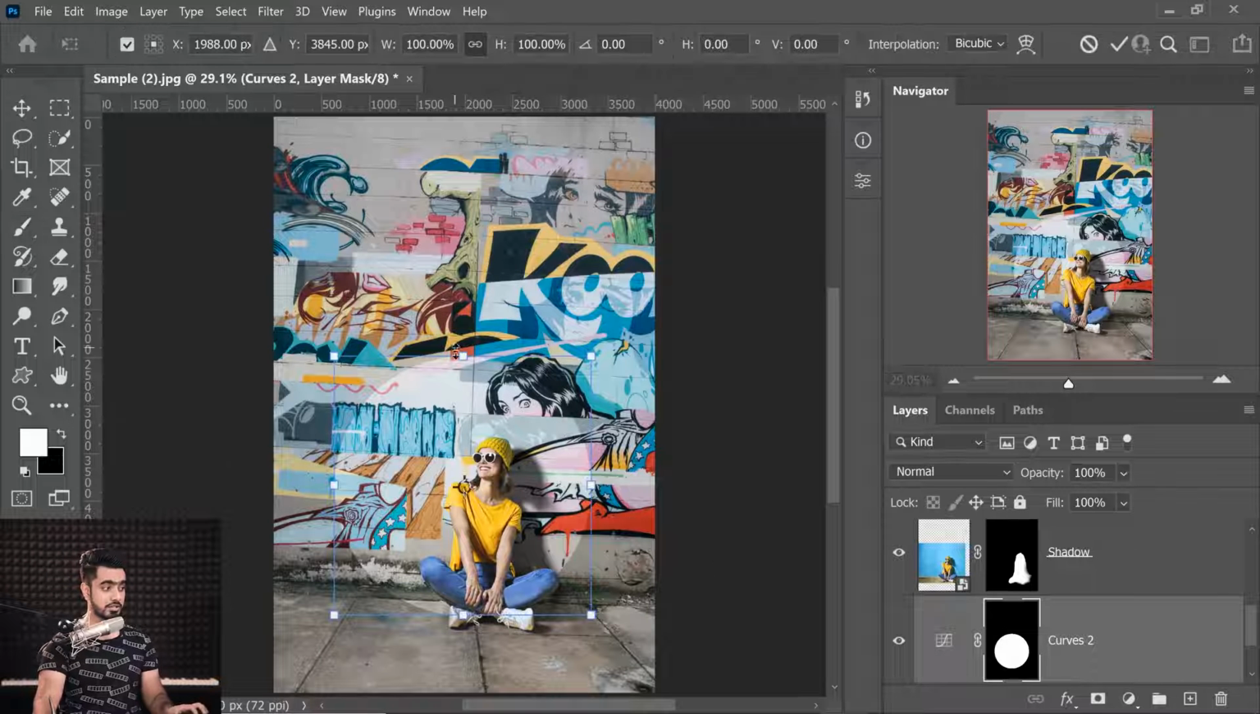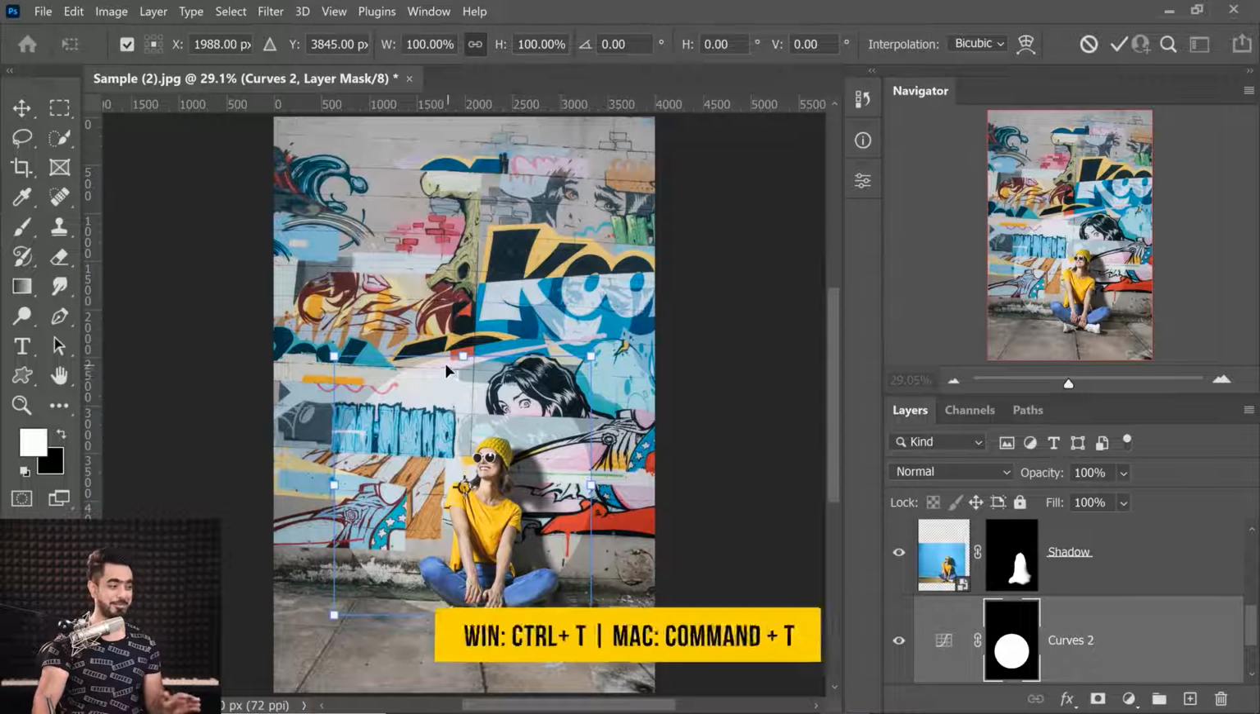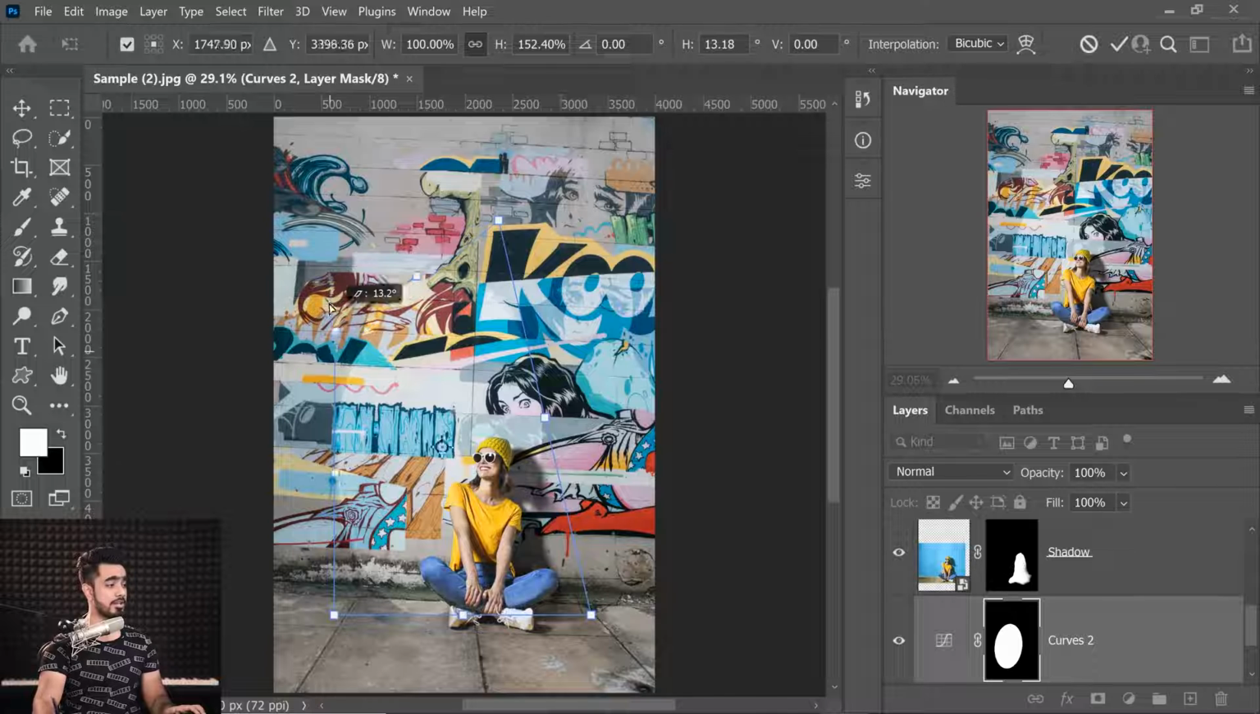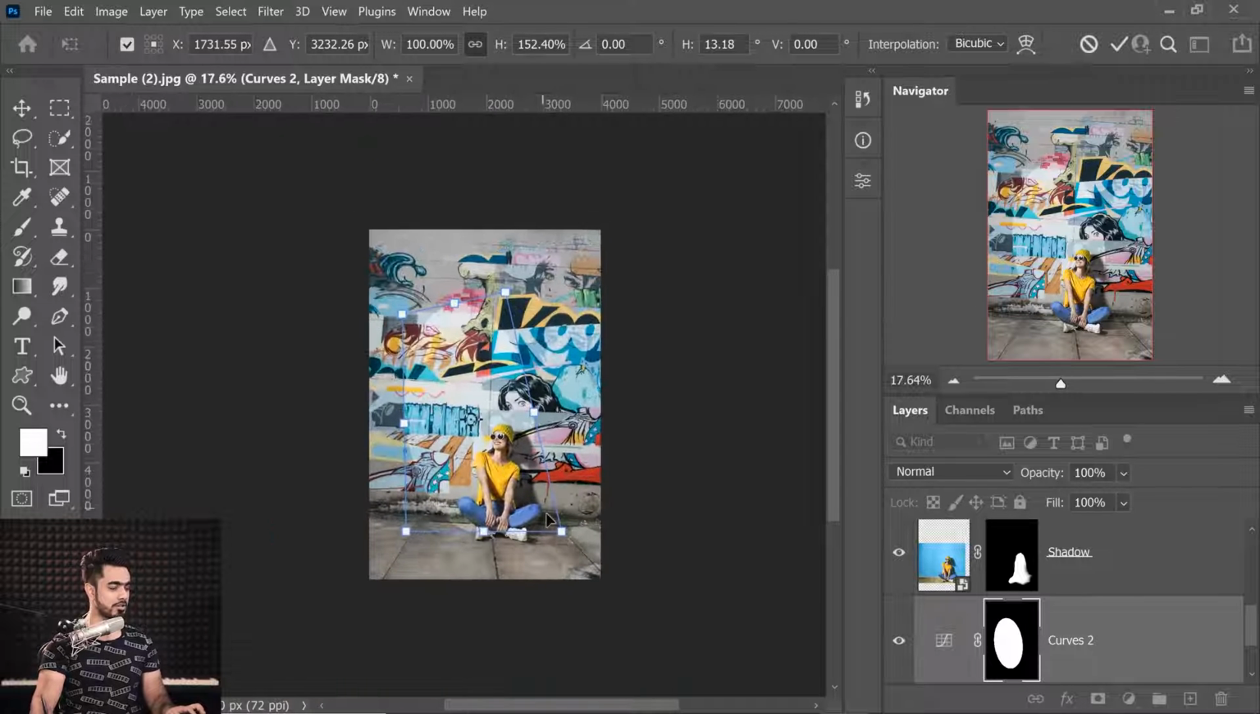Now you can press Ctrl or Command T for transform, and right click on it and then choose distort. You can just shape it in whatever way you want. So I'm just going to shape it in the shape of a spotlight like this, probably something interesting. This works for me.